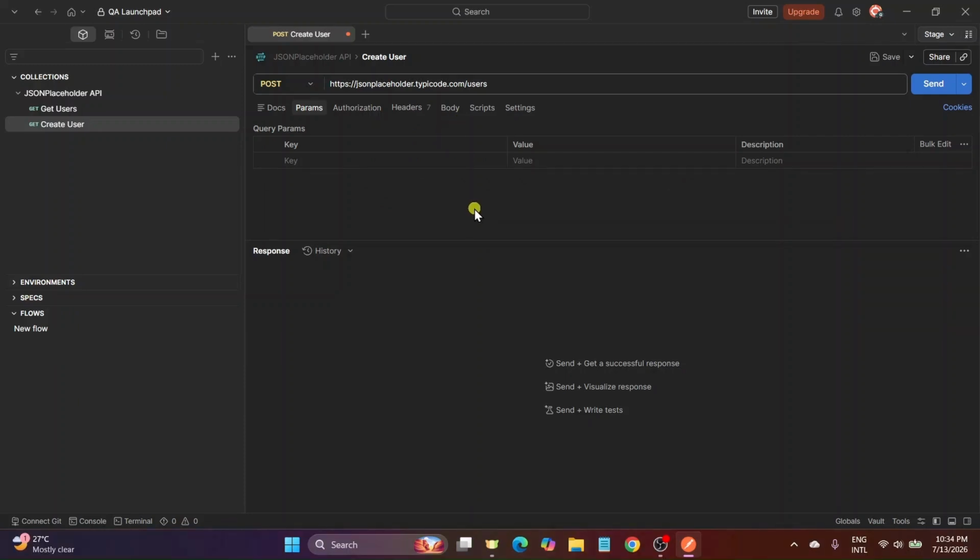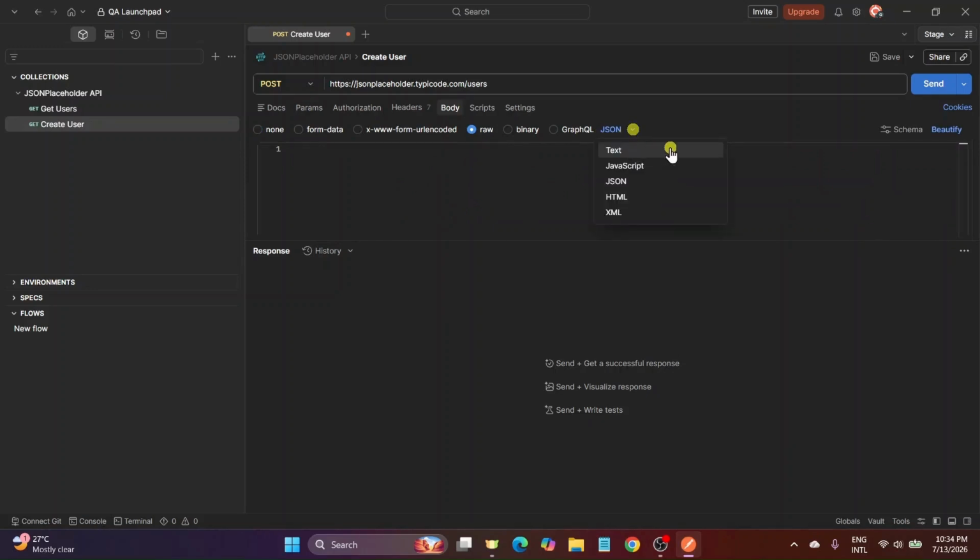Open the Body tab, choose raw, then change the format from text to JSON. Postman supports many different formats such as text, JavaScript, JSON, HTML, XML. Which format you use depends entirely on what the API supports. Developers normally provide this information in the API documentation. For this API, we'll use JSON.